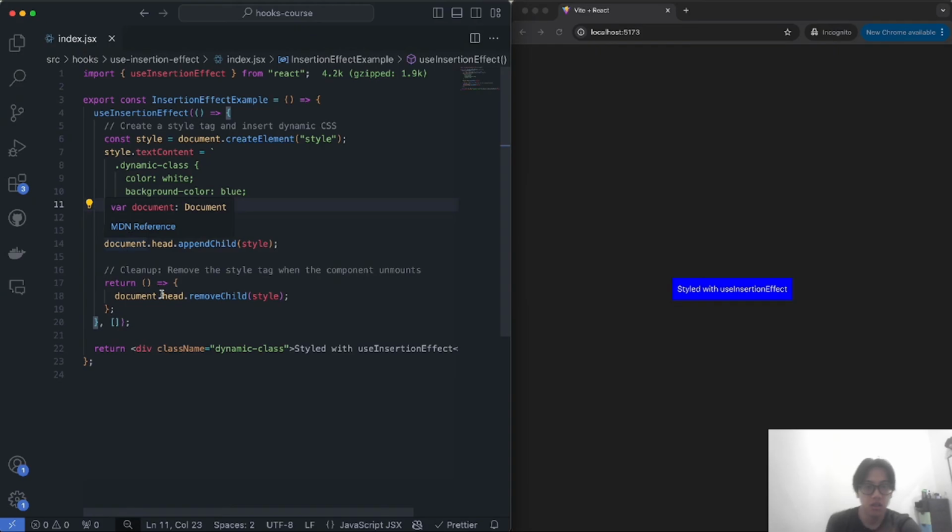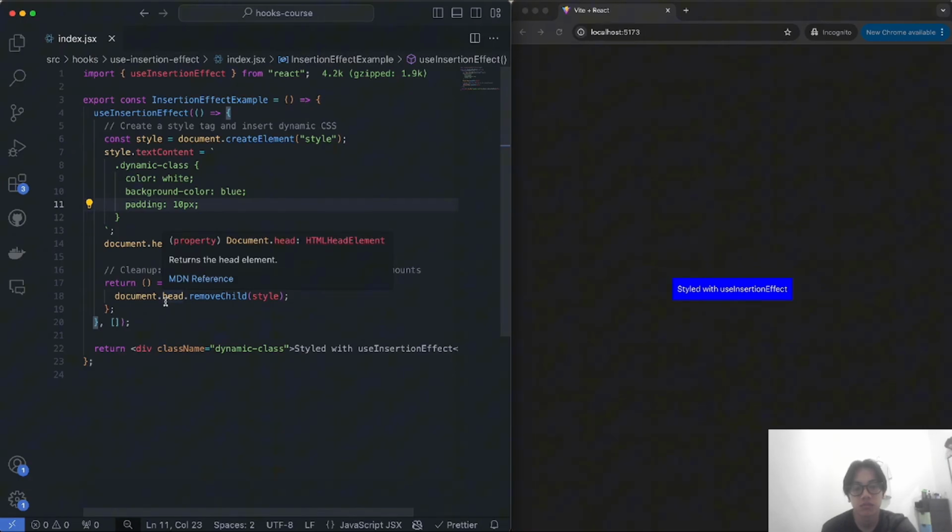So what is the insertion effect hook? So the useInsertionEffect hook is basically, like I said, a specialized hook that runs synchronously during the rendering process, but differently from the useLayoutEffect hook, it runs just before the mutations are made to the DOM. So it is designed for cases where you need to insert styles, meaning CSS styles or style tags, like we have in this component over here, into the DOM during rendering to ensure that they're actually applied immediately.